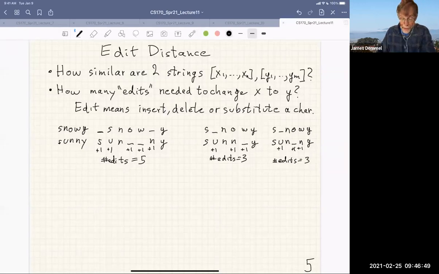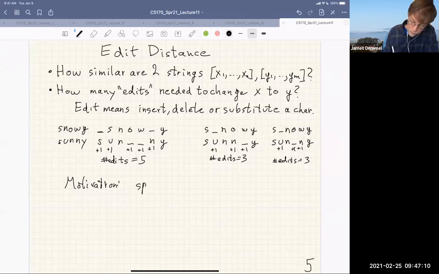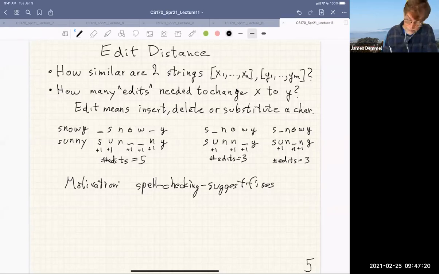So what I'd like to do is given two strings of arbitrary length, which could be words or DNA sequences or whatever you like, I want to measure how similar they are by counting the minimum number of edits to change one to the other. So here are the motivating examples. Spell checking and suggesting fixes. Find the closest words and have your iPhone suggest that you fix that.